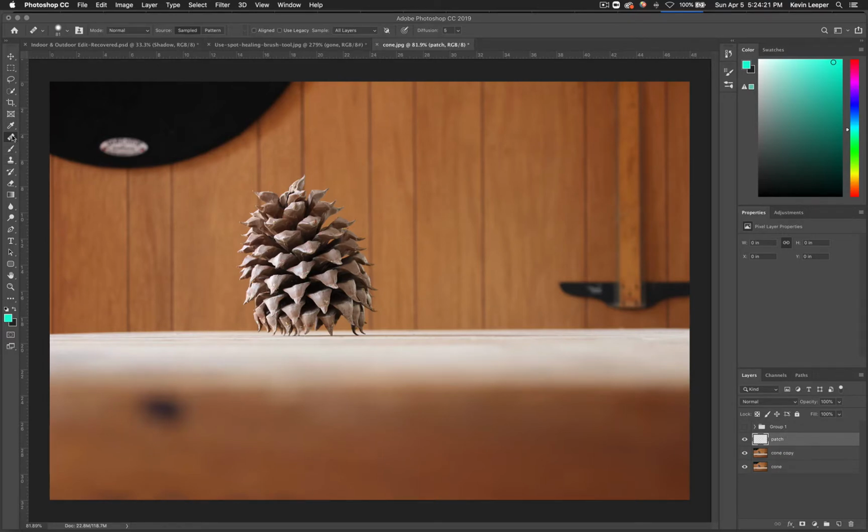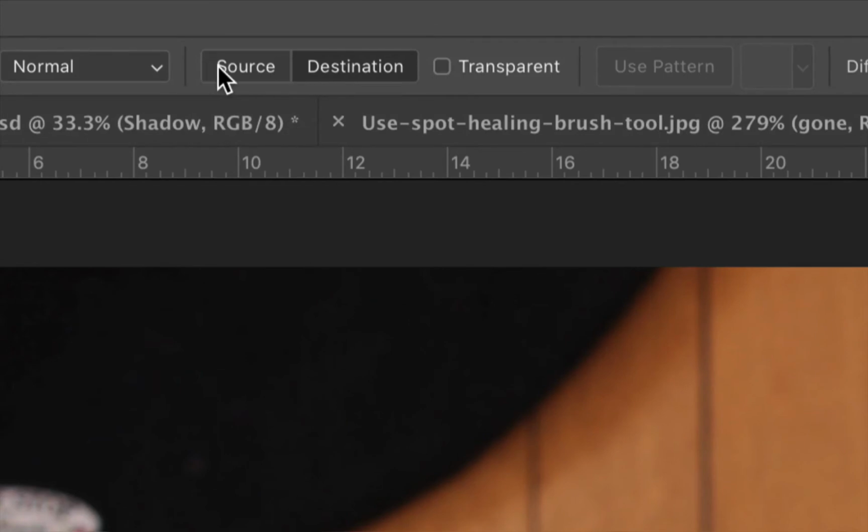So the patch tool works like this, okay? It's a pretty cool tool. Again, notice that it doesn't give you the blend modes anymore, okay? But it has content aware and normal. In this case, you might find that content aware won't work as well. So a lot of people tend to not use content aware here, but you can play around with that. I'm going to stick with normal. The two main ones here are source and destination. By default, you should be on source, not destination.